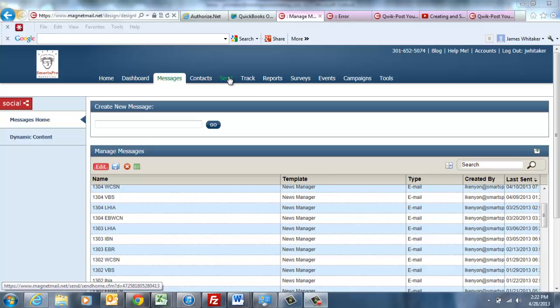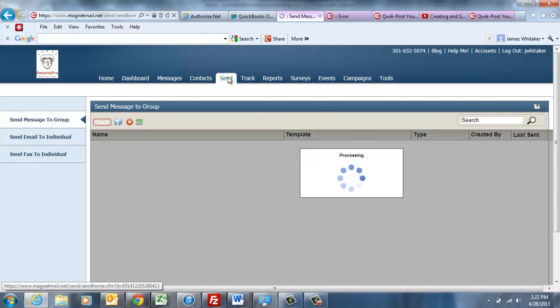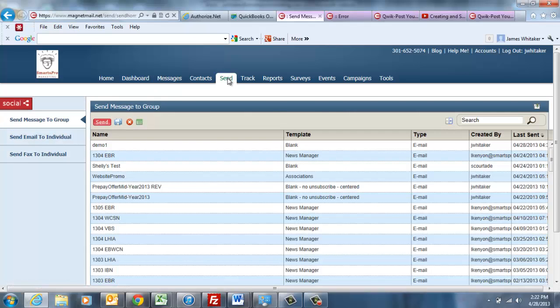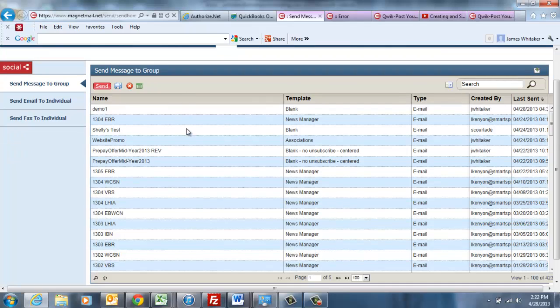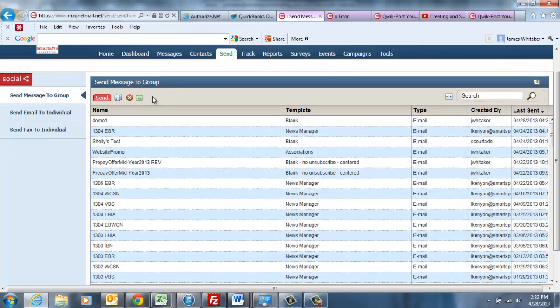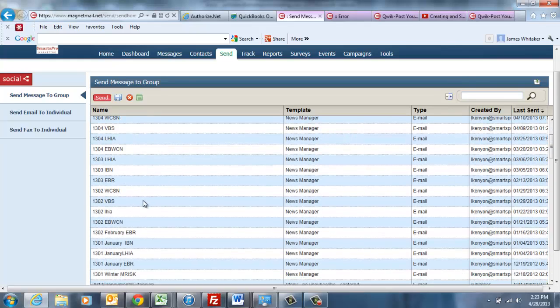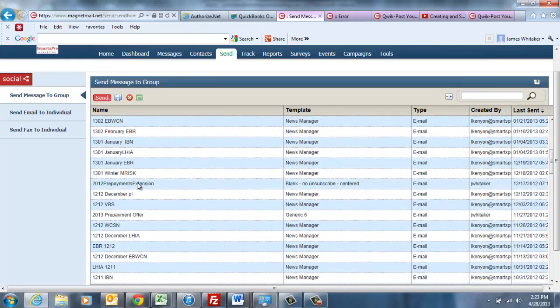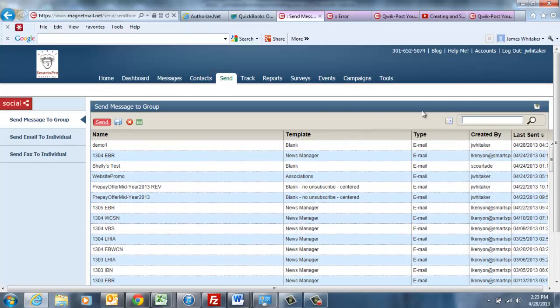So you want to click on the send button in the navigation bar up here, and then locate the message that you just created. In this case, the message I created, Demo 1, happens to be at the top of the queue here. But in many cases, it's not going to be there. If you have a lot of previous emails, you may not want to scroll through them all. You can do a search and find it that way. But I'm going to go ahead and highlight it here.